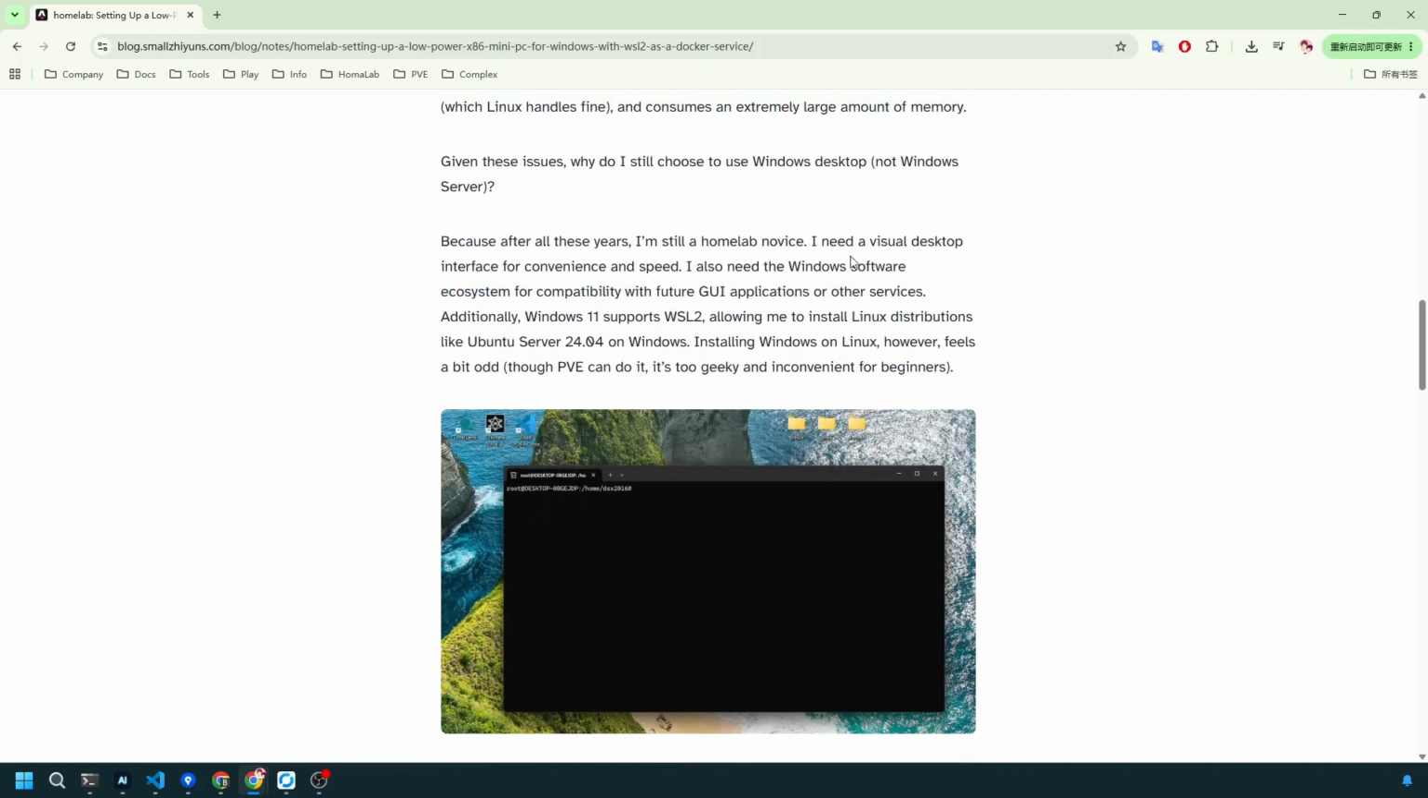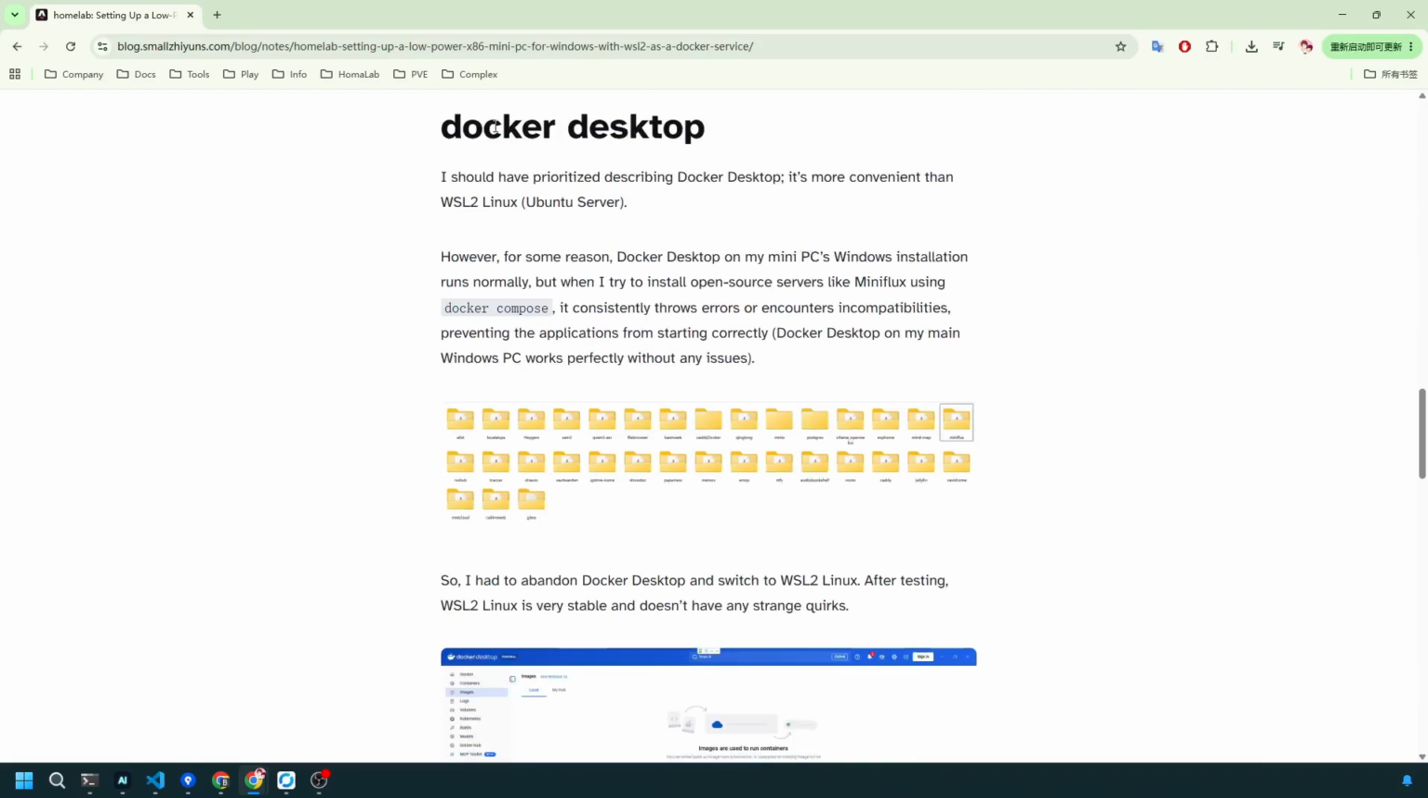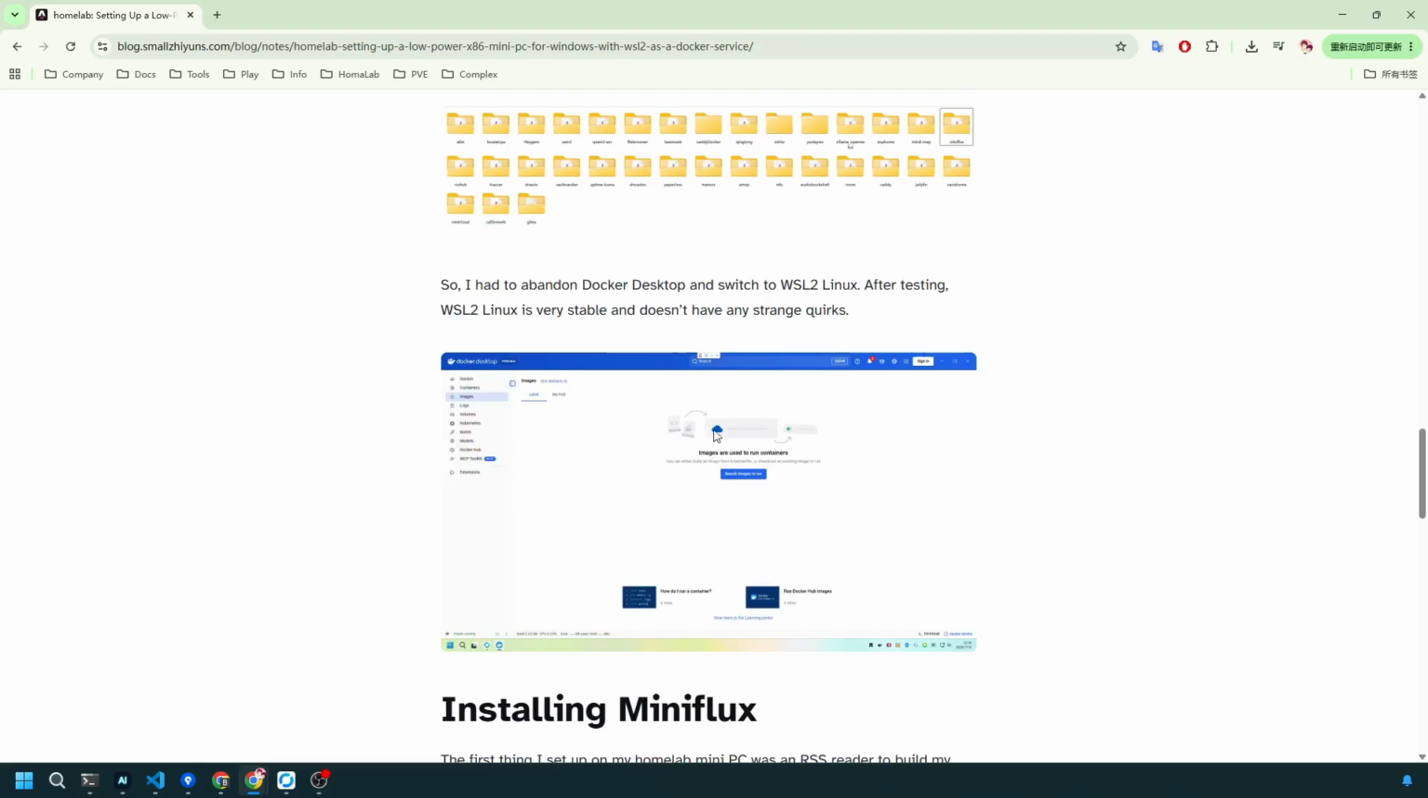And the desktop can also install this WSL2, installing the Ubuntu server system. This one I recommend you to use. You can directly install it on your Windows or on a separate Windows, to deploy this Docker Compose related service. The whole process is a visual operation. You don't need to install anything else separately.